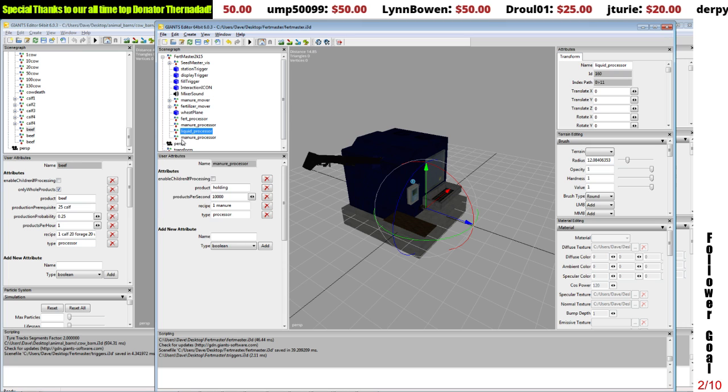We're going to have a liquid manure processor and a compost processor. And all three of these are going to convert into the holding tank. This one with liquid manure, 10,000 a second. And this one with one compost equals 1. So there we go. 1 compost equals 1 holding.